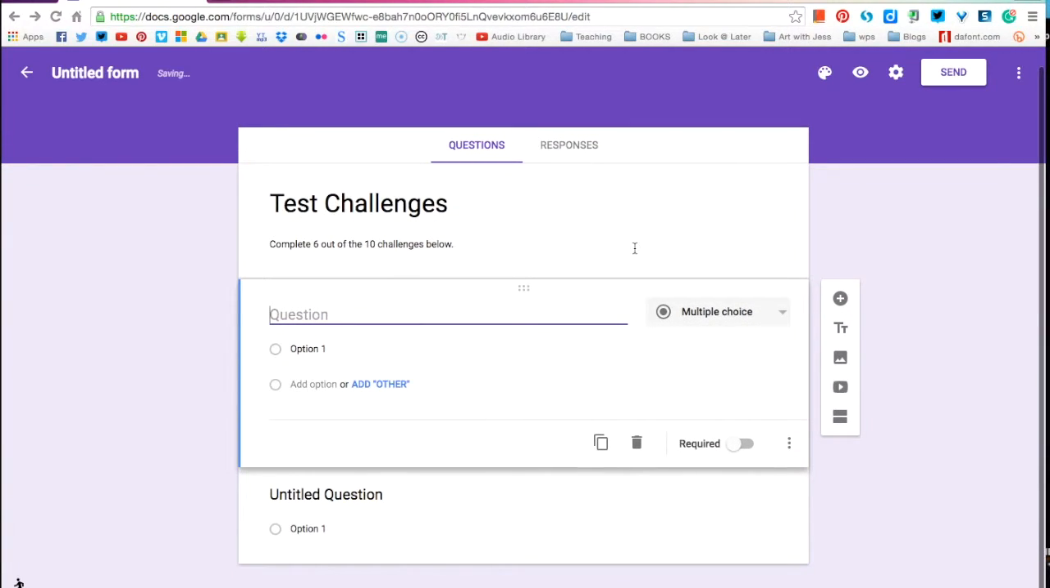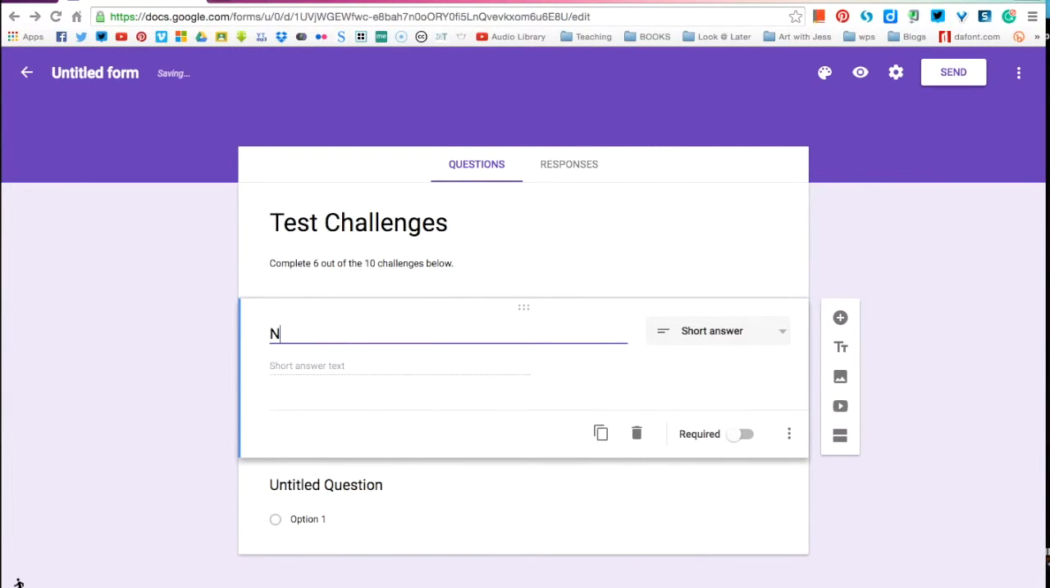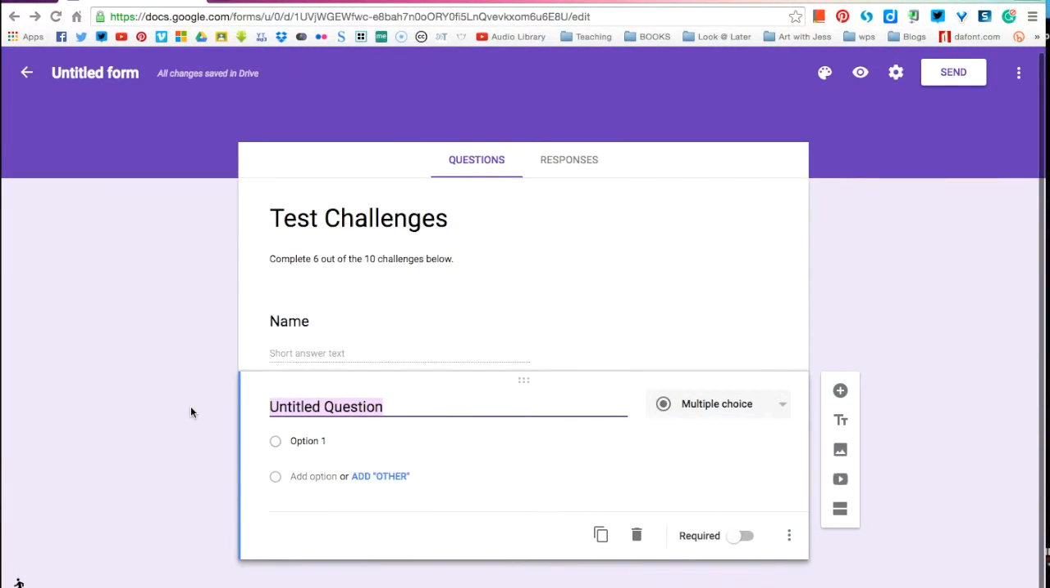And when you add a question, it'll just come up like this. Now you've got this down the side here. Short answer, paragraph, multiple choice, checkboxes, drop down, linear scale, multiple grid choice, or you can add the date and the time. For this first one, I'm going to use short answer, and I'm going to say name. And that's where the students will just enter their name so you know who's responded. Otherwise, you're going to be getting all of this data of who's completed what, but you're not going to know who is who.